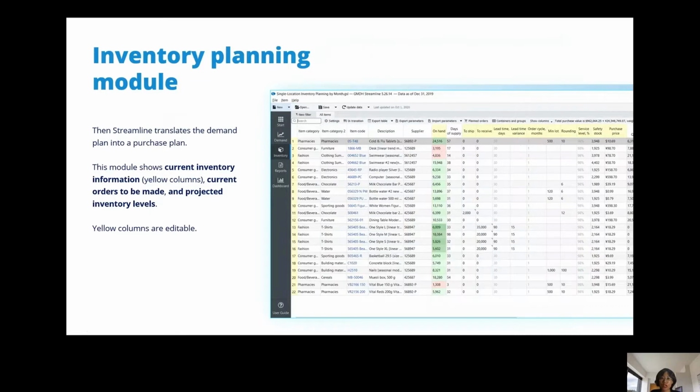The second module that I would like to talk about is the inventory planning module. After producing the demand forecasting, Streamline will translate that demand plan into a purchase plan. This module here shows the current inventory levels in yellow columns, current orders to be made, and projected inventory levels. Once again, yellow columns are editable.